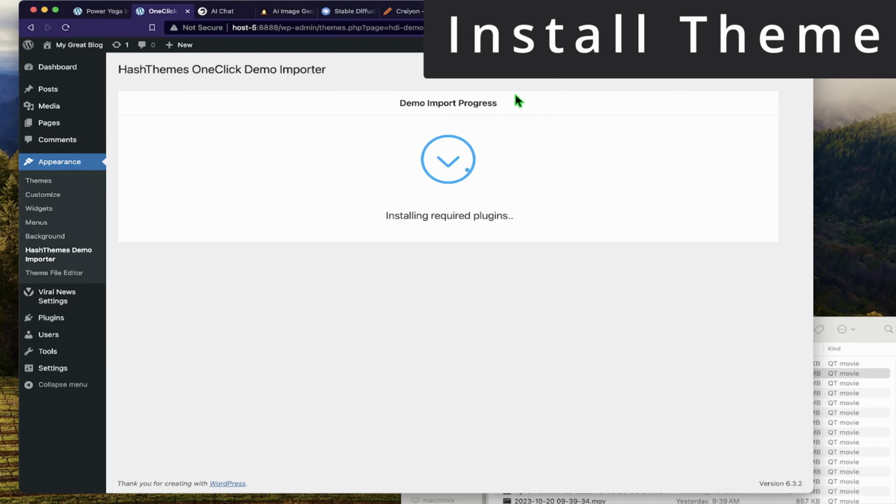And then you just give this a minute to process. This is going to install plugins for you. It's going to import blog posts and it's going to import images. It's going to give you a great starting point to build your website. All right, so it looks like this process is almost finished. We are downloading the demo files. Those are done downloading. We're importing posts, pages, and media.